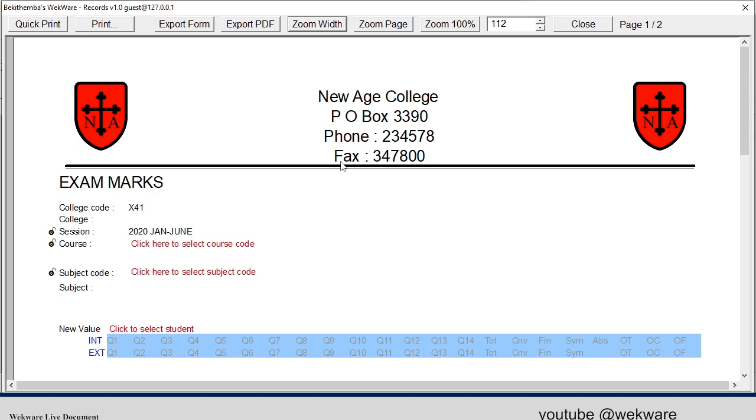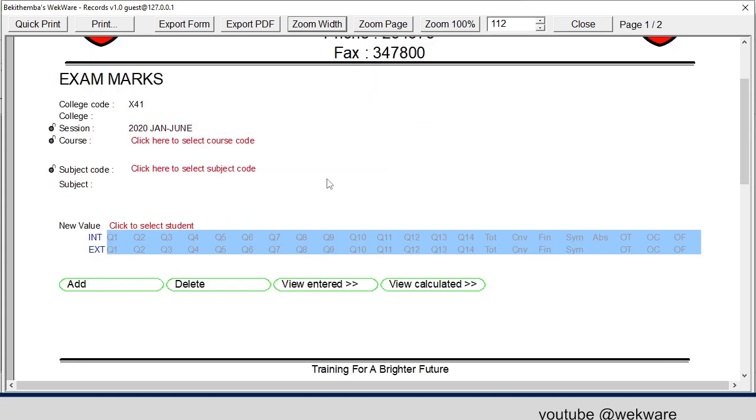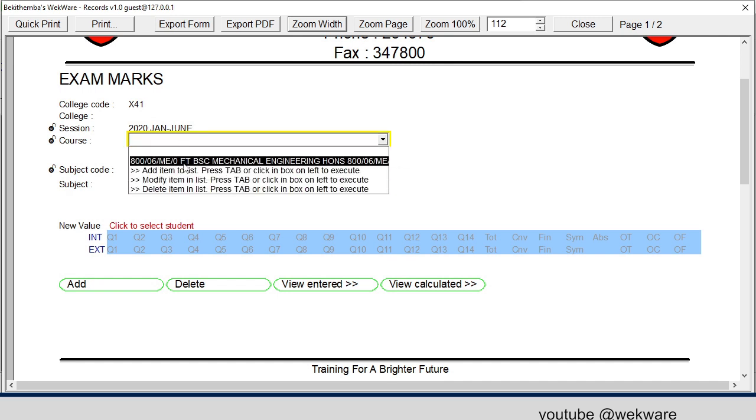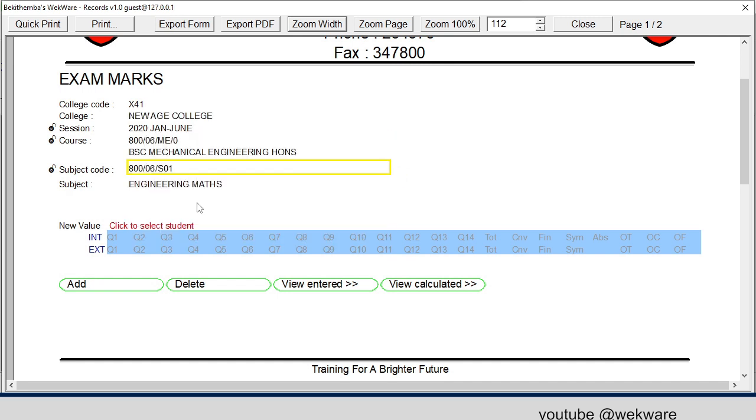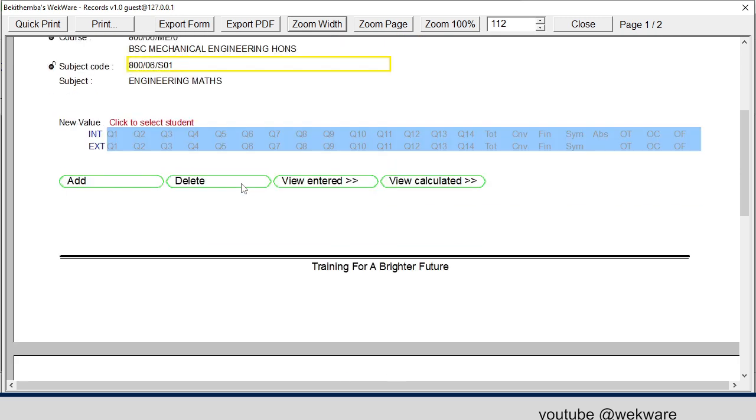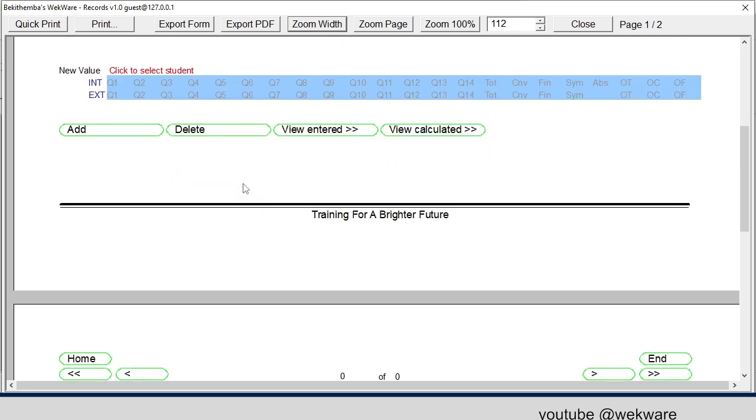Next, you can see some instructions in red. These are filters that have to be filled in before the mark sheet is displayed. Let us do so. Once we pick the subject, we now enter the marks for each candidate.